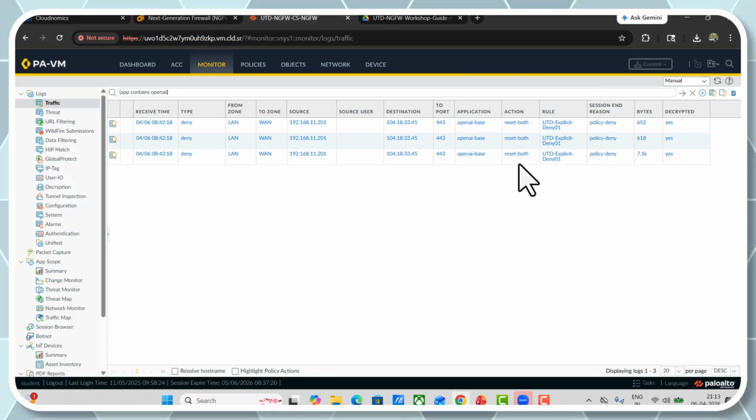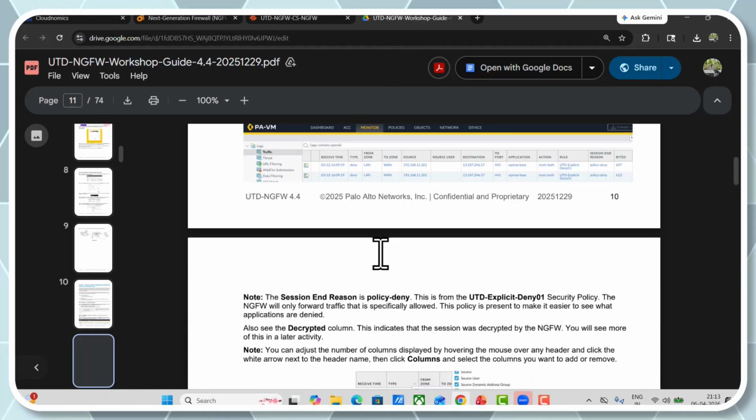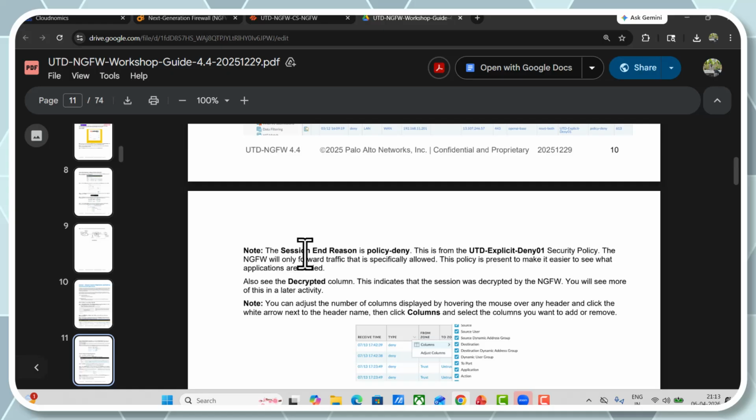As you can see, now OpenAI reset-both, policy deny, policy deny, policy deny. So it is denying basically. Note the session end reason is policy deny, and it is from UTD explicit policy deny 0.